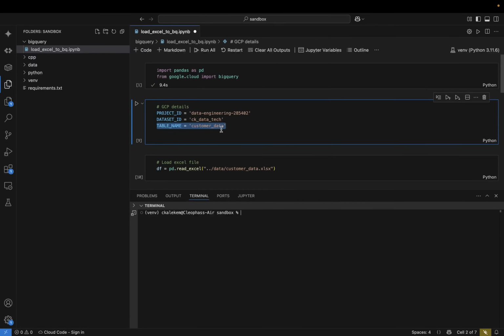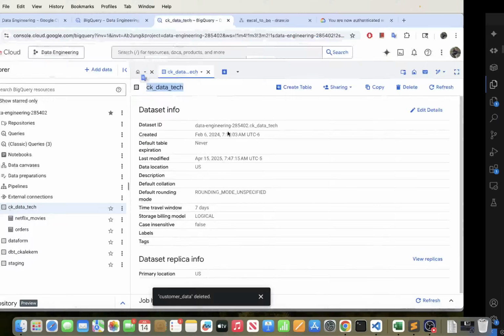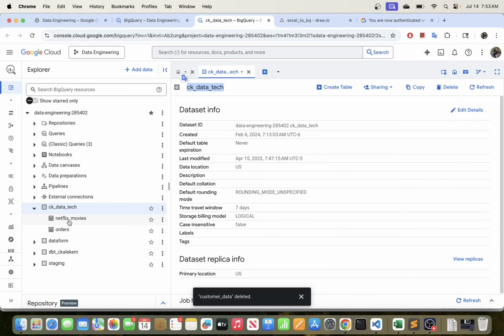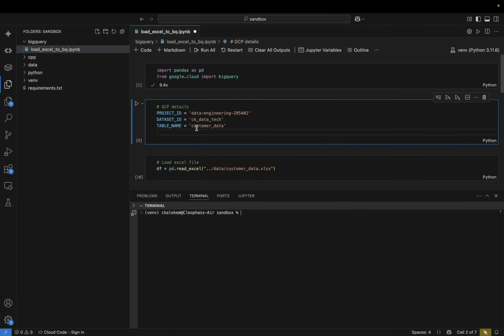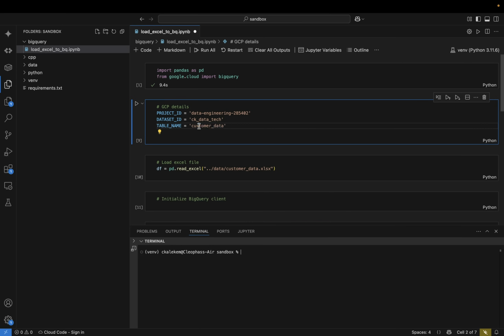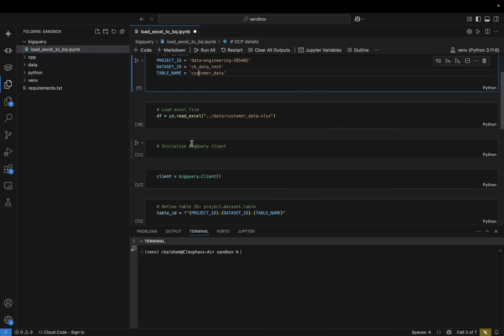And then for the table name, this table name does not exist, but when we run the script, it's going to create it. So if you come back inside this dataset, you don't see that table right here. Basically, we just want to specify the name of the table that will be created in BigQuery when we run the script. So I'm putting that here, and let's go ahead and run this.